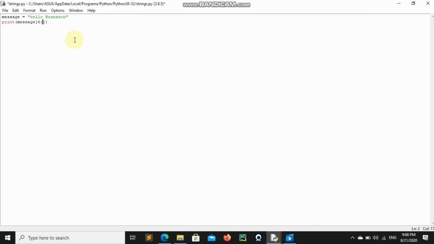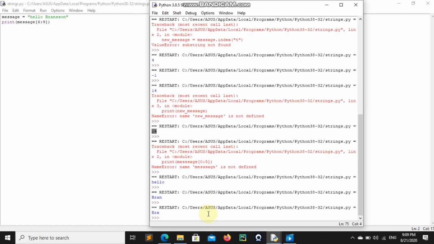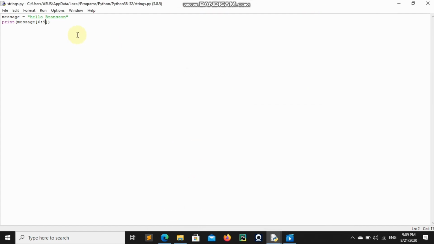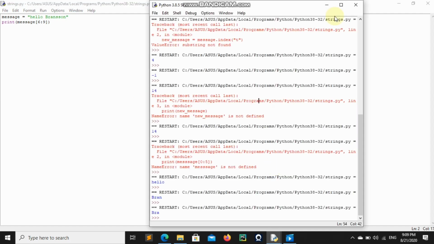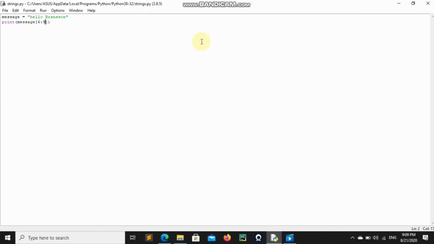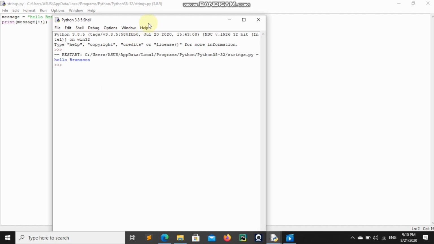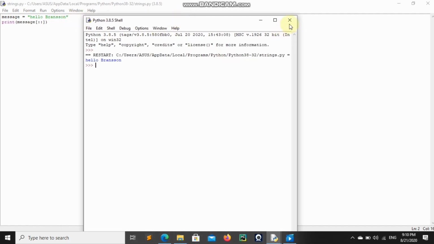So what if I put 9? It's only going to give me BRA, because it excludes the last one. Let's close this. So what if we want to get everything? We can add 2 colons, and when we run this, you're going to see it gives me hello Branson. So it returns the whole string.